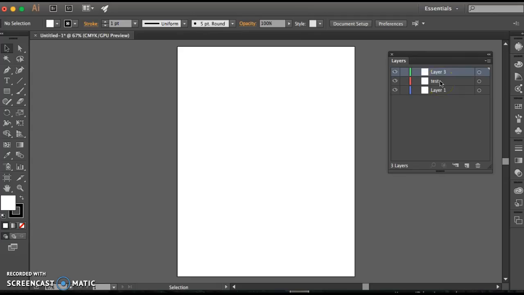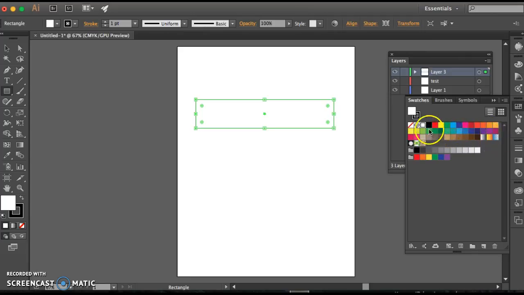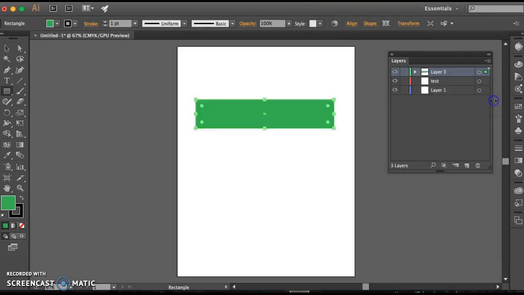To move an object to a different layer, select the object in the Layers panel. So what we want to do for that is, if we had an object, let's go ahead and create one. Open our Swatches panel and make sure this is colored green or something like that. We have a green object. We know it's on layer 3. We're going to select this object in the Layers panel, and it automatically moves us to layer 3.